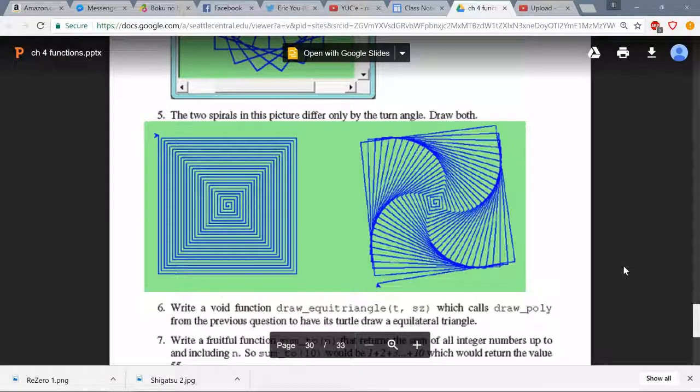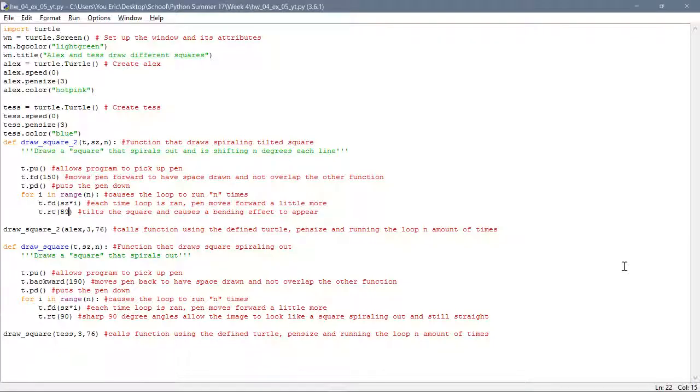Alright, for today we will try to simulate these two functions using the turtle module. And this is chapter 4, example 5. And we go into our code, we first import the turtle module, and I personally just use two different turtles, where we have one being Alex and the other one being Tess.